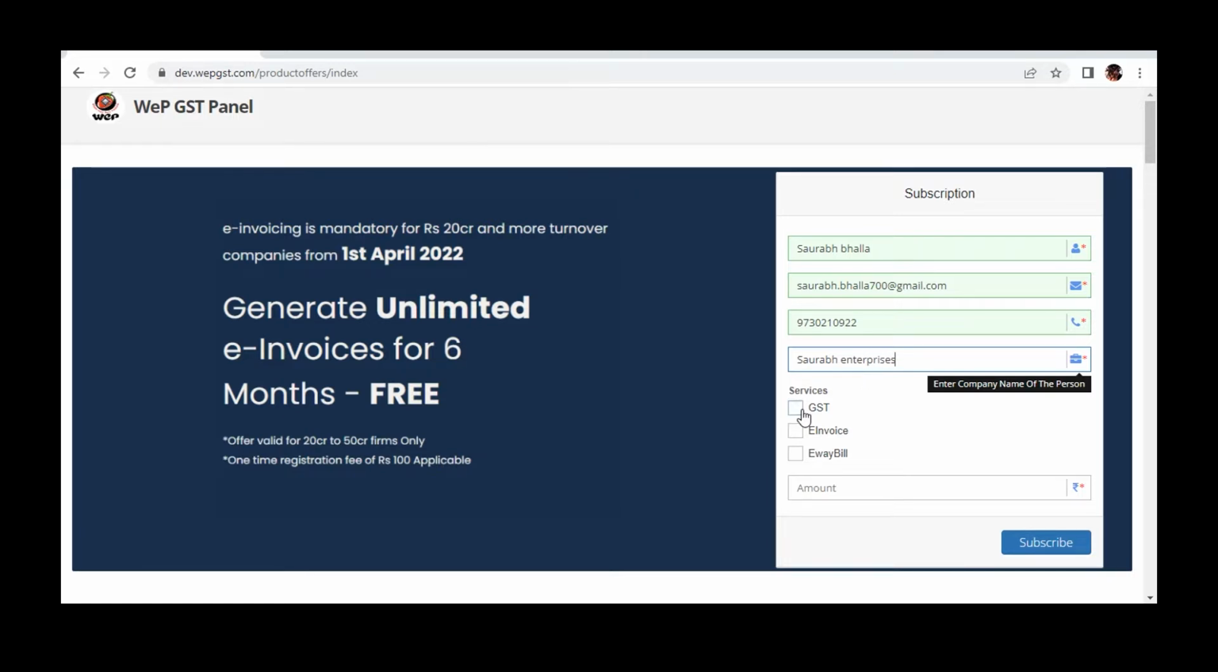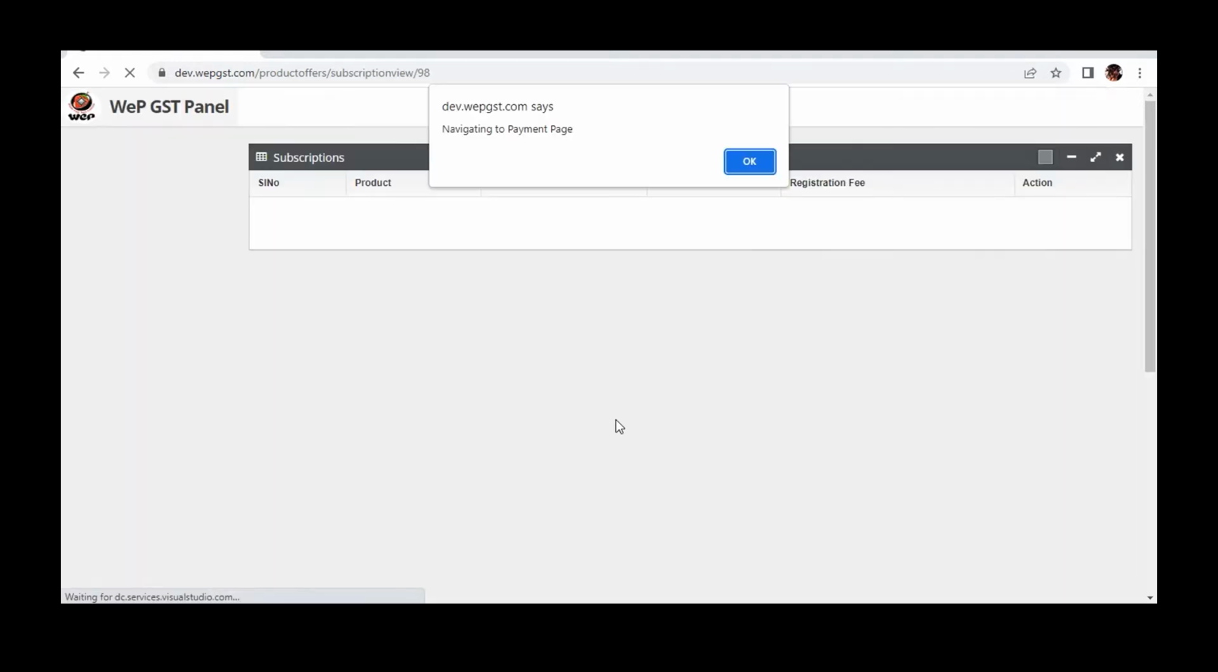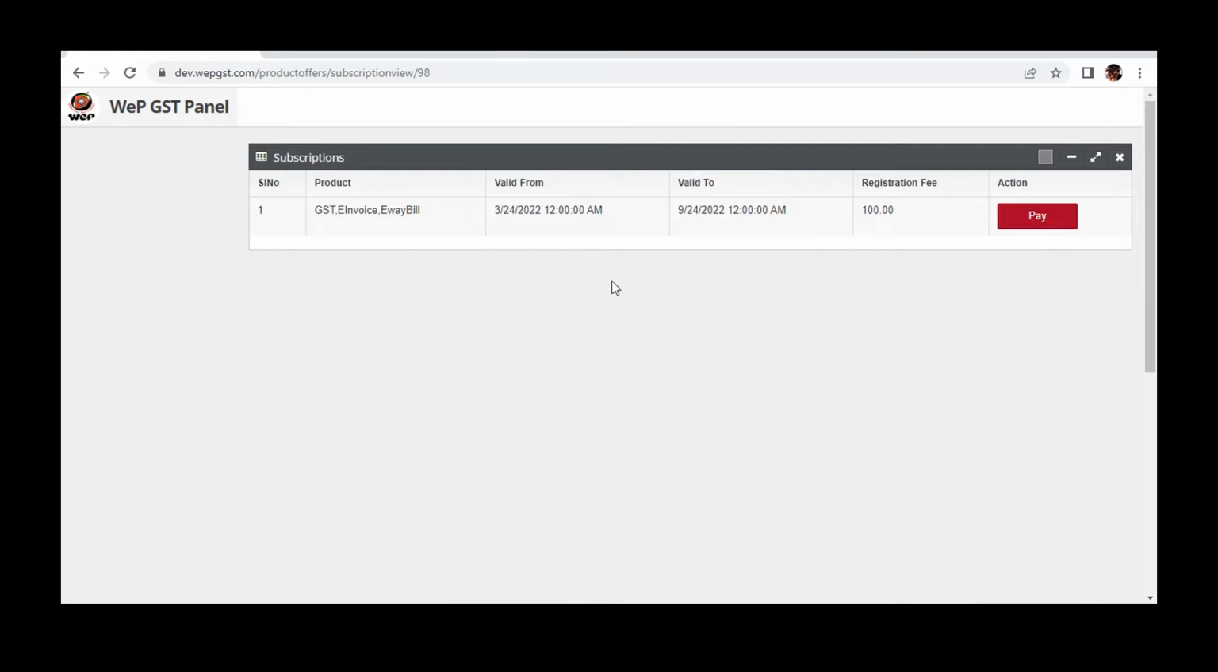Then select the services which you want to use on the platform. All three options are available: GST, e-invoice, and e-way bill as well. So click on subscribe. Once you click on subscribe, it will directly take you to the payment page. You can see the product you are using, the validity, the registration fee, and the fee for paying the one-time registration fee.